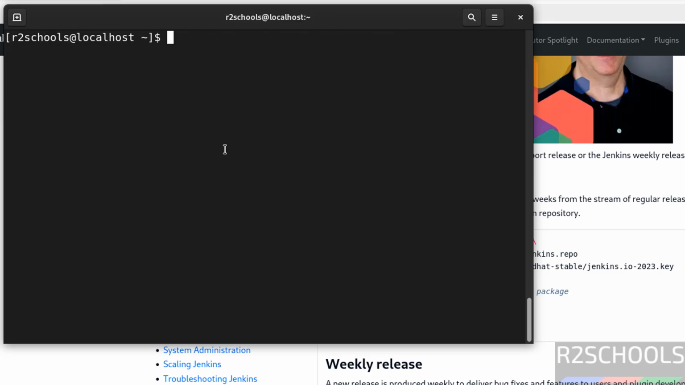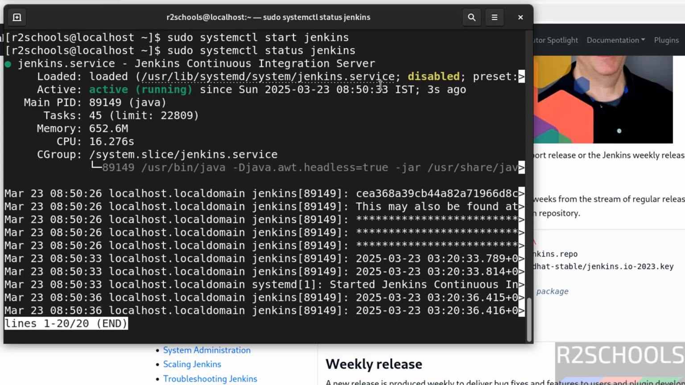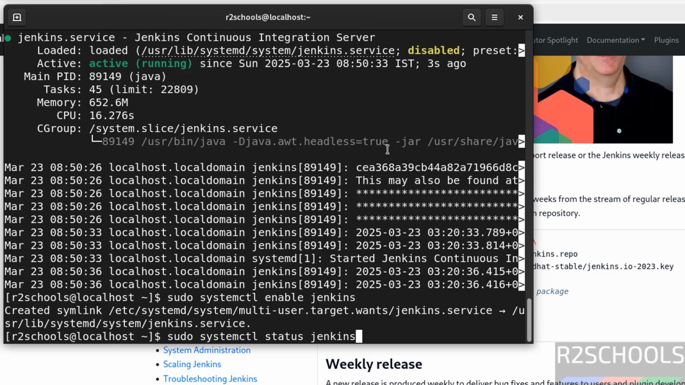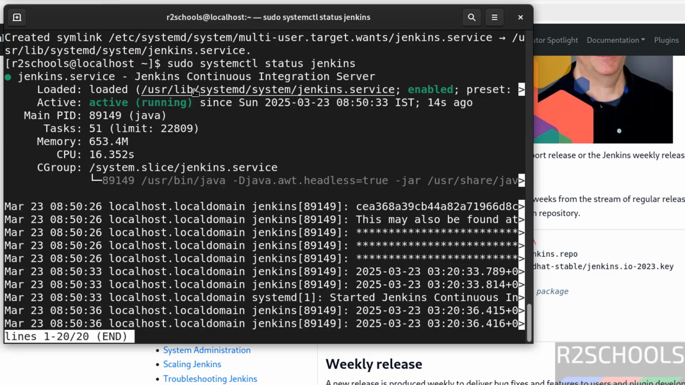Now start the Jenkins service. sudo systemctl start jenkins. We have started successfully. See, we have started Jenkins, but it is disabled. Enable it, sudo systemctl enable jenkins. It is done. Now verify again. See, we have started and it is enabled.